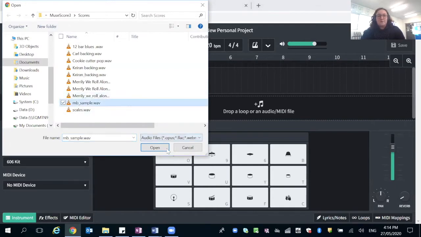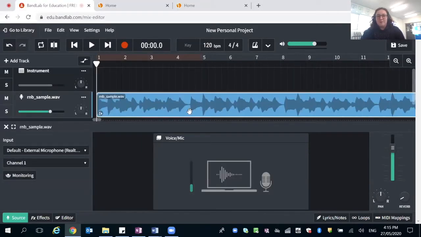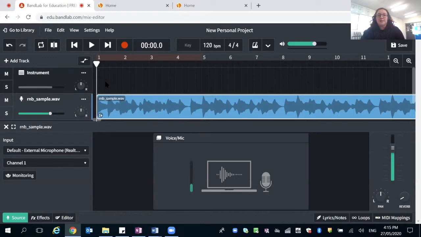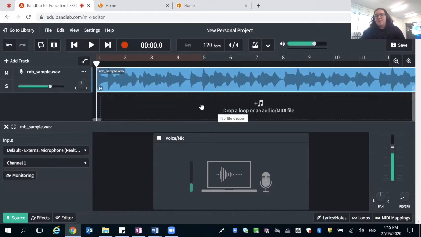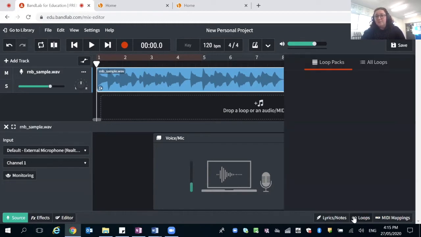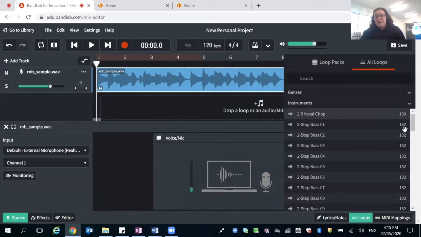And what we've done is I've exported this WAV file already and it just inserts it for me. So this one is pre-done, just piano. The student is able to put their own voice over the top of that. And then if they wanted to try the beat, this is already set at 120 beats a minute. I can go in with my loops and go to all loops and it actually tells me down the side exactly how fast it is.